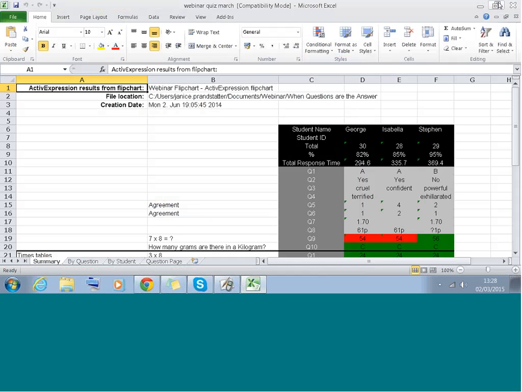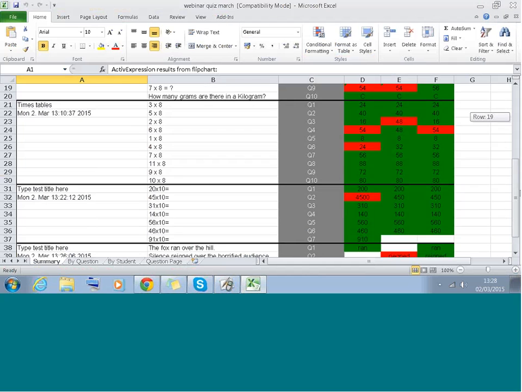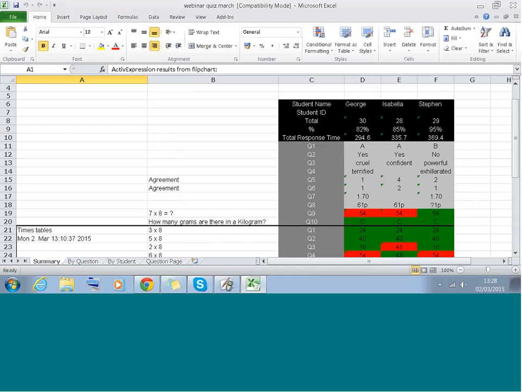Straight away, can we make that a little bit bigger? I don't know how we can or not. It says Restore Down. Okay, but you can make it bigger. You've got the option to do that, I'm sure. Now, let's have a look at this. You can see George, Isabella, and Stephen. They're my three token students.